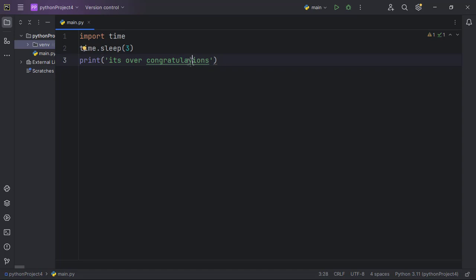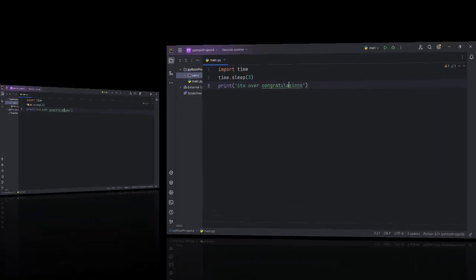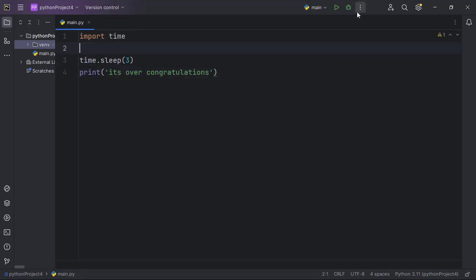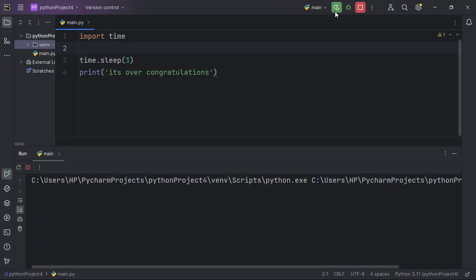Let me have the spelling of congratulations corrected there. Let me give this an indentation. So let's see, is it going to be printed? Yeah, it is. It's over, congratulations. As you can see, it does print.